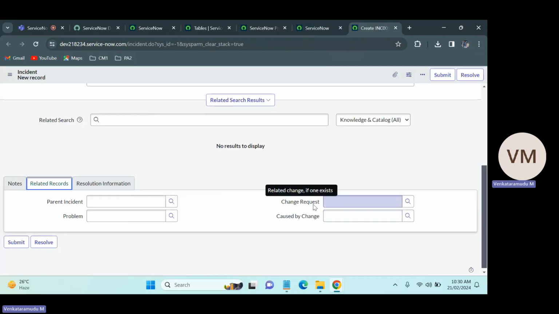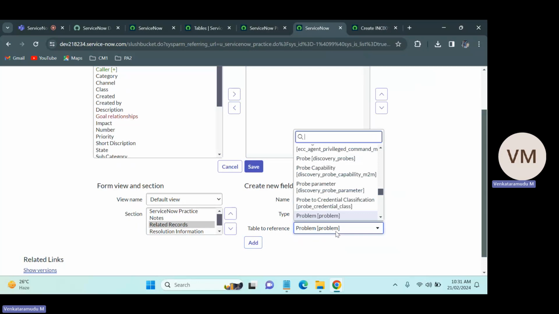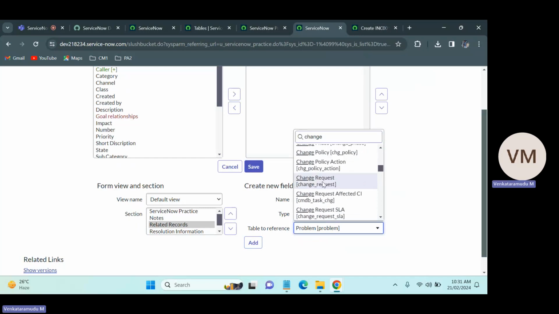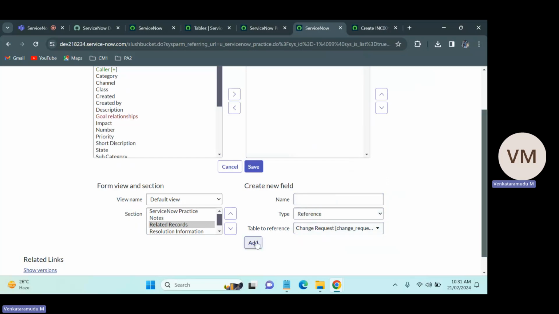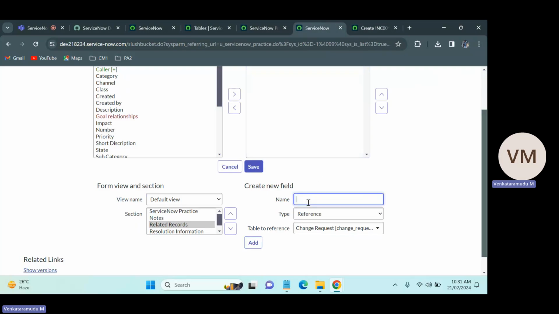And one more thing, change request. So I will add that. Same thing, this is also a reference, right? So you can just type change, and we will be able to see change request. So this one, change request. And one more thing, caused by change. This one also uses the same table, and just caused by change. That's it. Now we can add it.